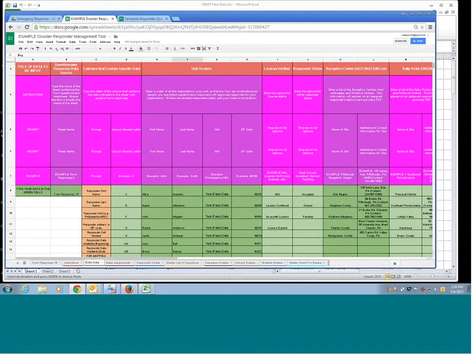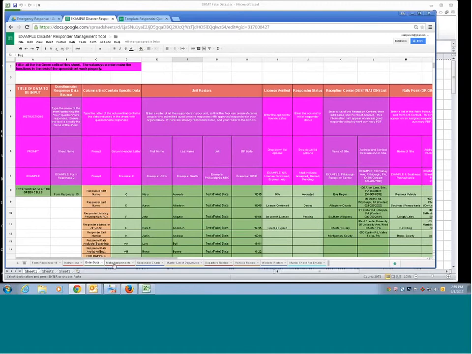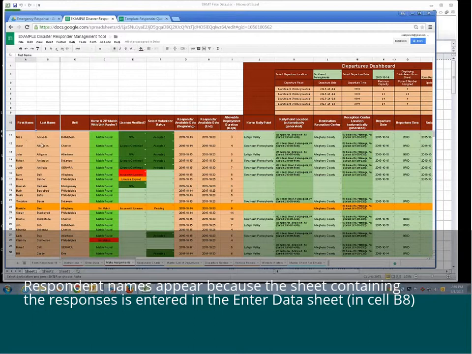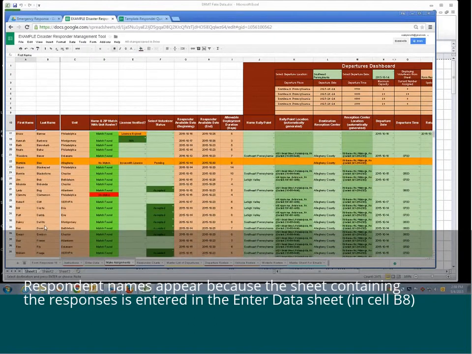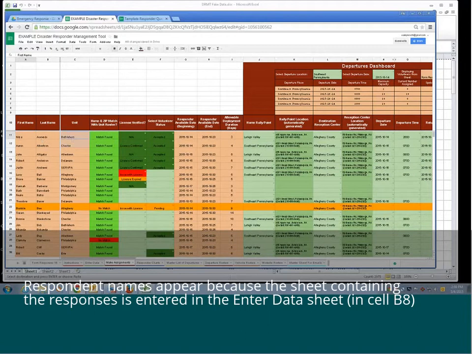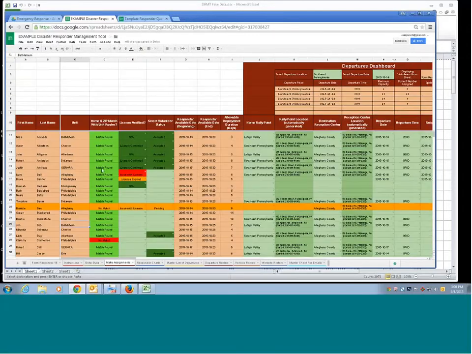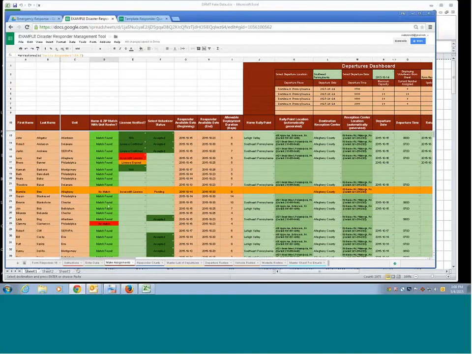Let me just show you what this looks like when a volunteer is verified. If I go into the Make Assignments tab here, what I see is a list of the individuals who filled out the survey. This is the same list of people, their first name, their last name, their unit. These are cities that have volunteer units. And the next column is name and zip match with unit roster, question mark. The tool looks through all of the people that filled out the survey and the zip code that they entered and checks it with that list that you entered in the enter data sheet and sees if there's a match. If there is, it turns green and says match found, and if it's not, it turns red and says no match.